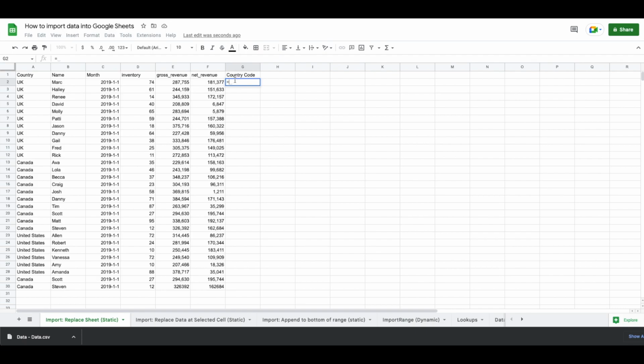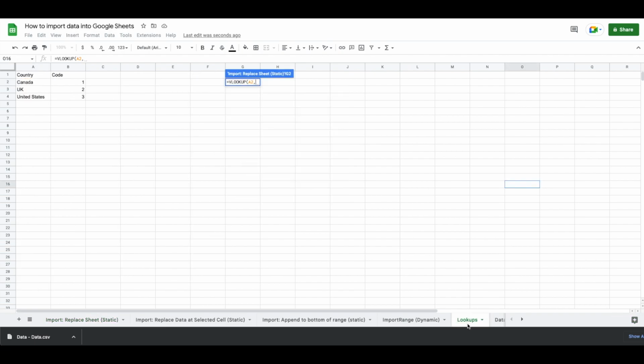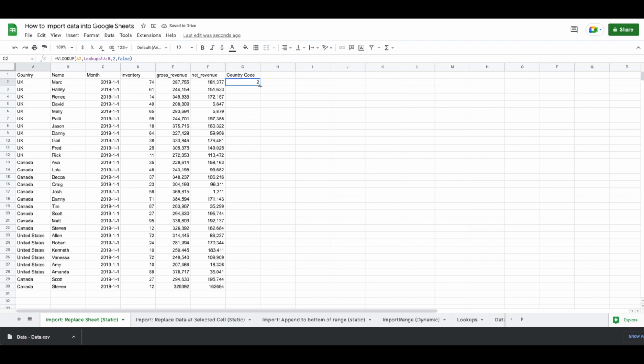An example of pointing to another tab is what I'm about to do here, where I'm creating a new column in the data set that I've brought in called country code. I'm going to use a VLOOKUP function in order to map the country code to the countries in the data set. So I'm going to go to this lookups tab in my workbook, select the data that I want to reference, look up the country code, and add that country code to all of my data in here. So you can see that each item is mapping to the country code in the lookups tab.